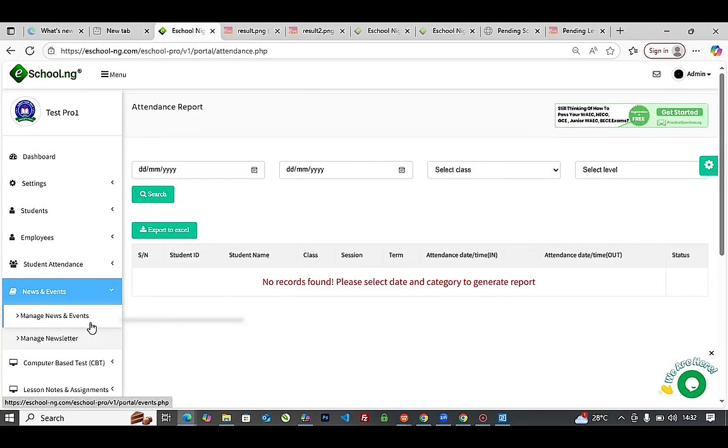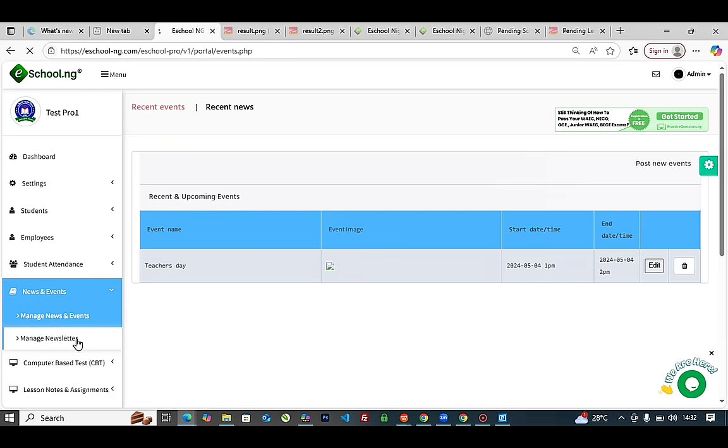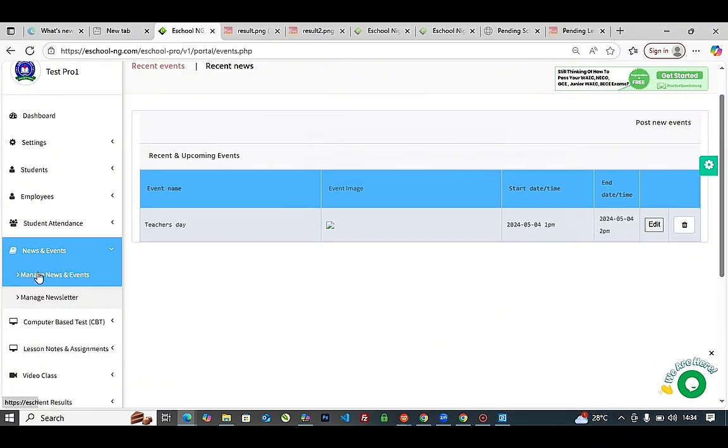So next is news and events. Under news and events, you can manage news and events. When you click news and events, you can set your news and events here, and you can also manage them. You can also manage your newsletter.